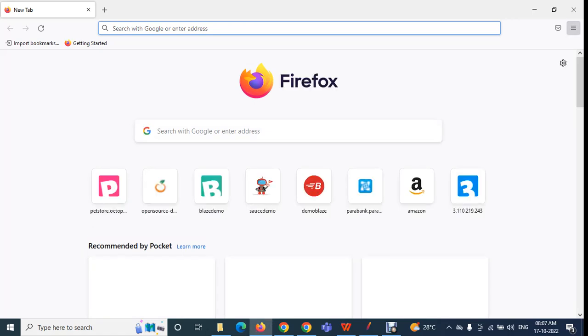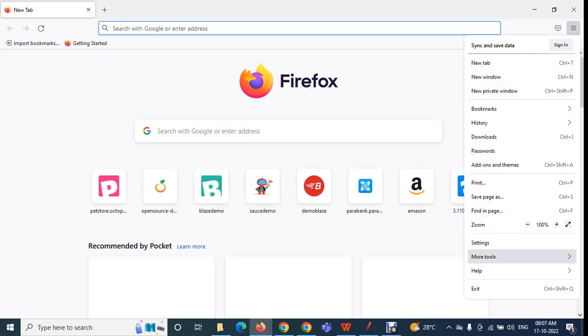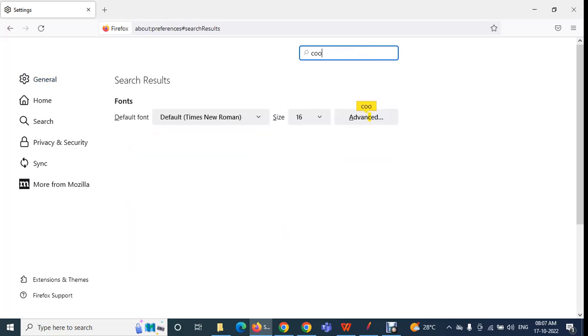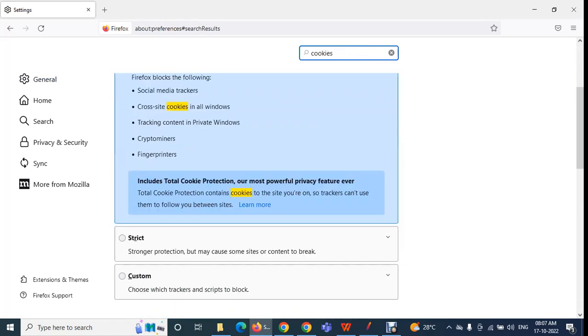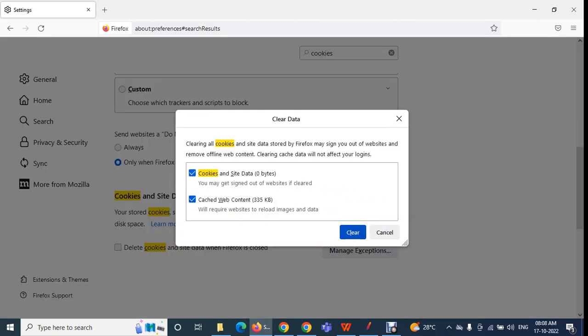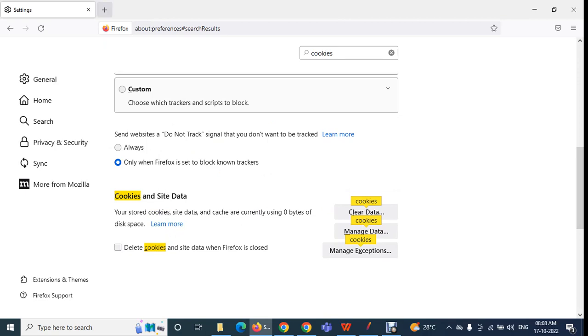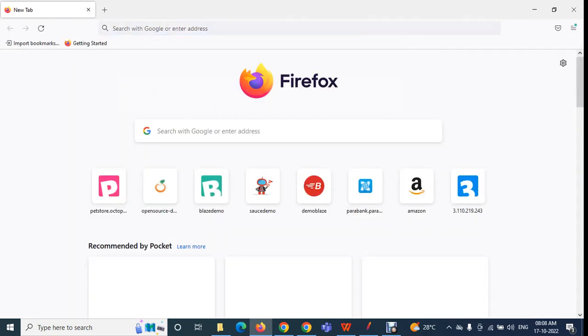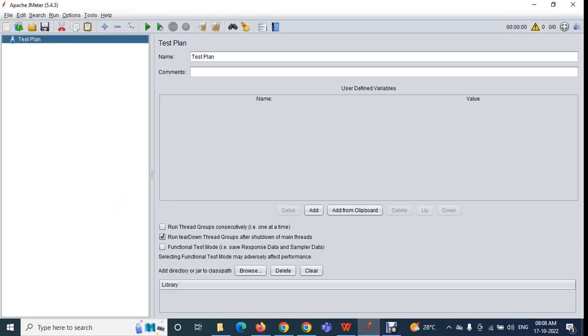Before going to record anything, I already told you, you need to clear the cookies. Go to the settings and clear the cookies. Click on clear data. Okay, click on clear now. So this is the best practice. You should clear, don't forget. Now just go and record the script.